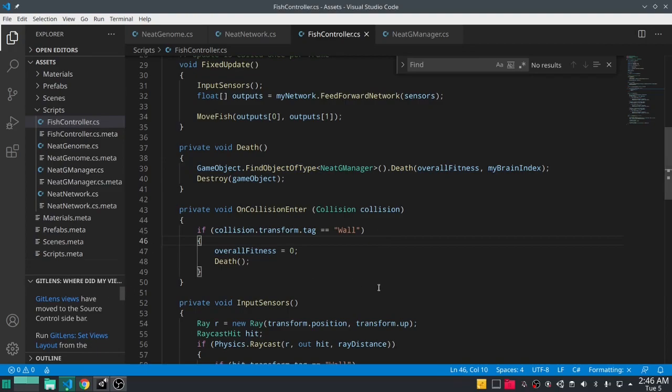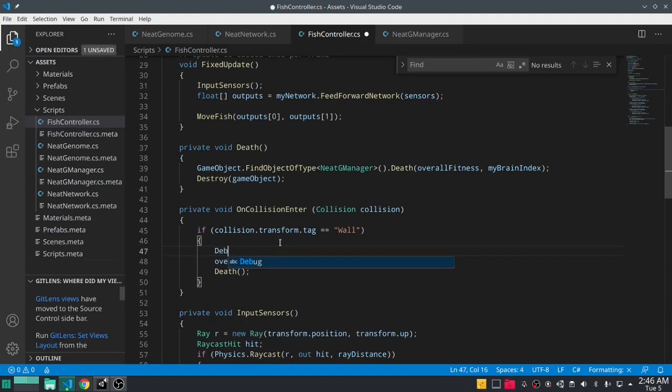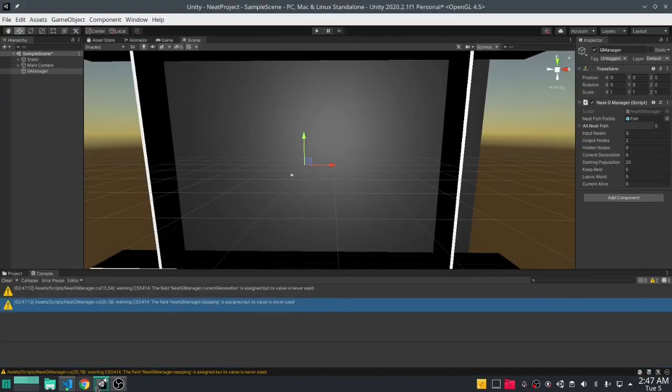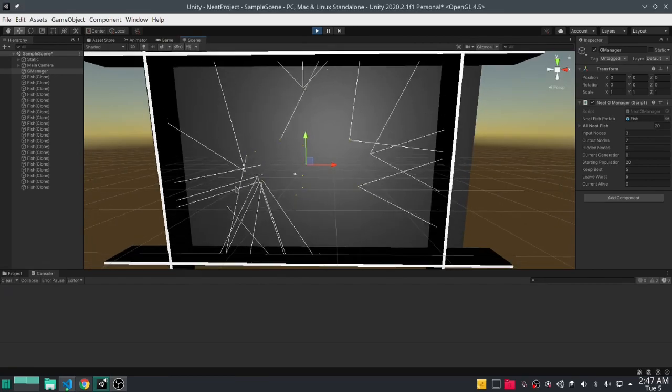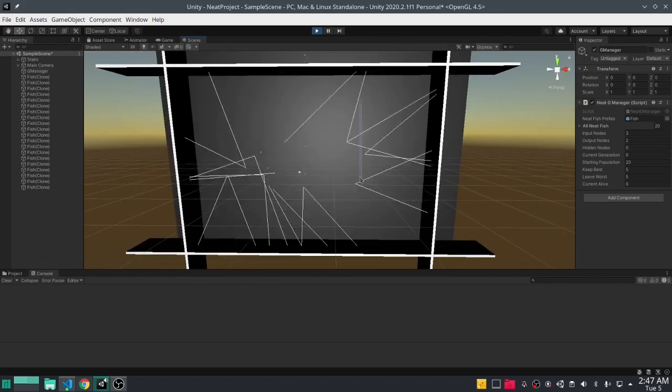All right. So now if anything hits the walls, death should be called. To make sure that is happening, we will do a debug.log statement, and we will do "fish died." So, meaningful debug statements. Alright, let's press play and see. That fish did not die.